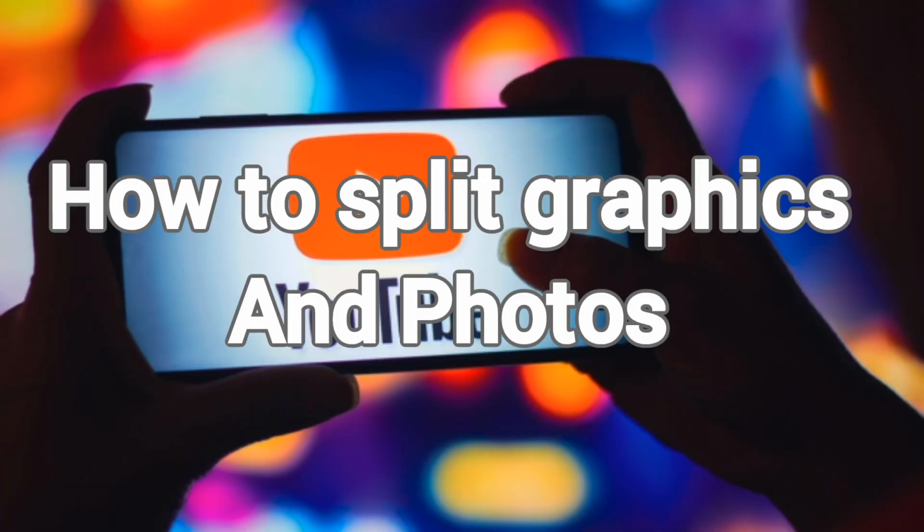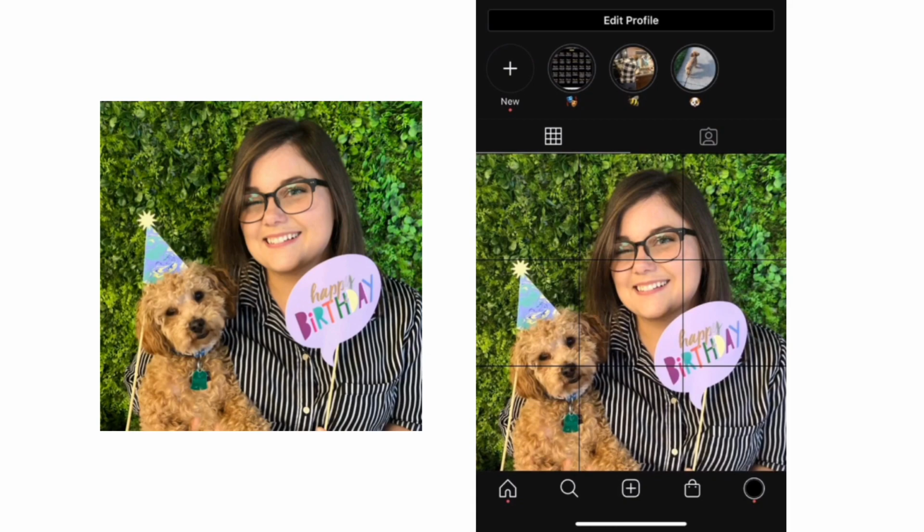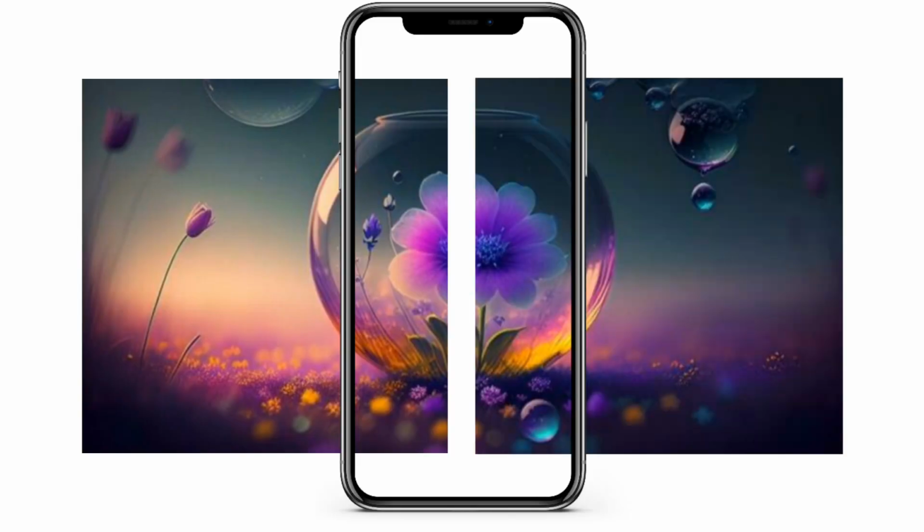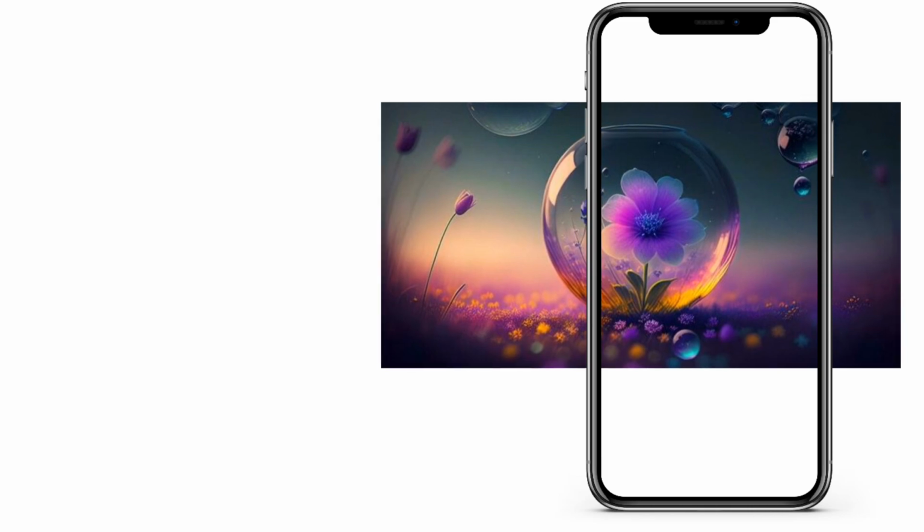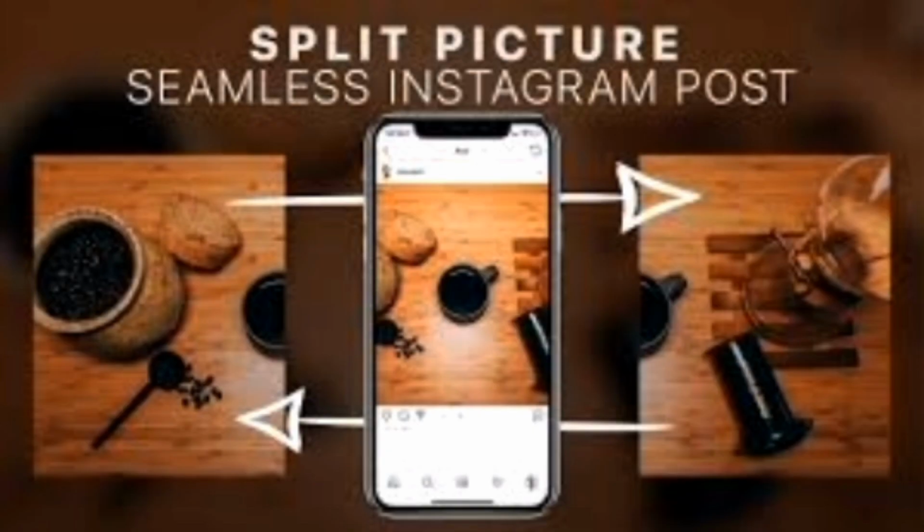In this video, I'm going to teach you how to split graphics and photos for Instagram using Pixellab, so that when your pictures are being slid to the left, it will look as if it is still one image, whereas you have split it.